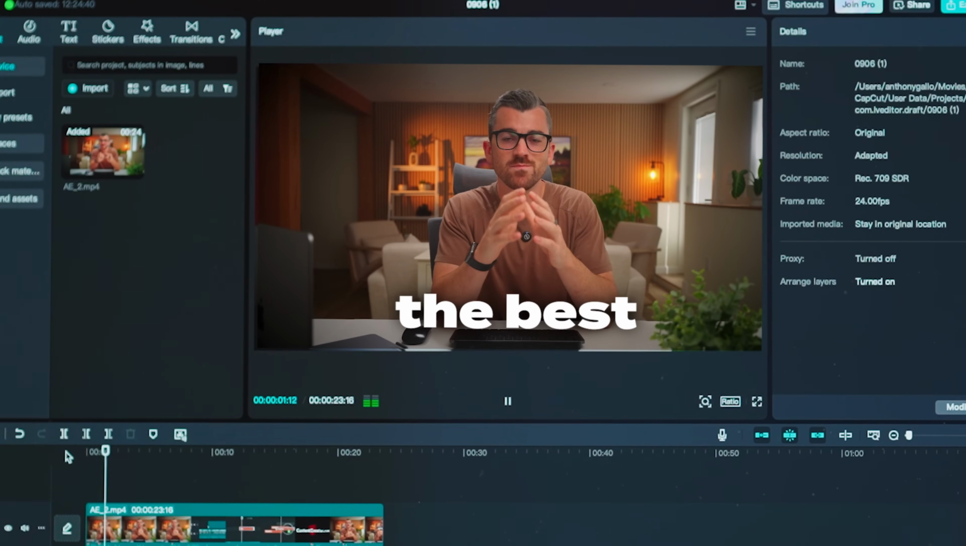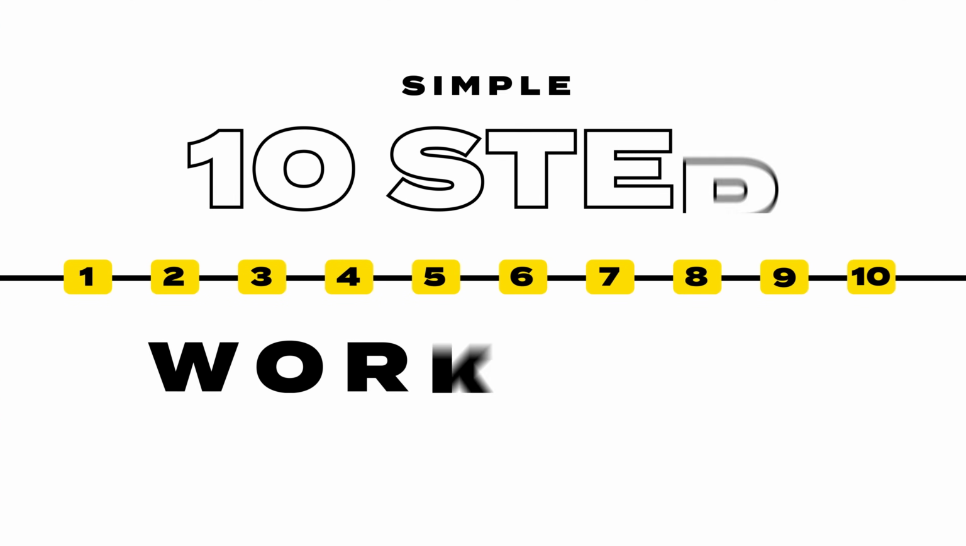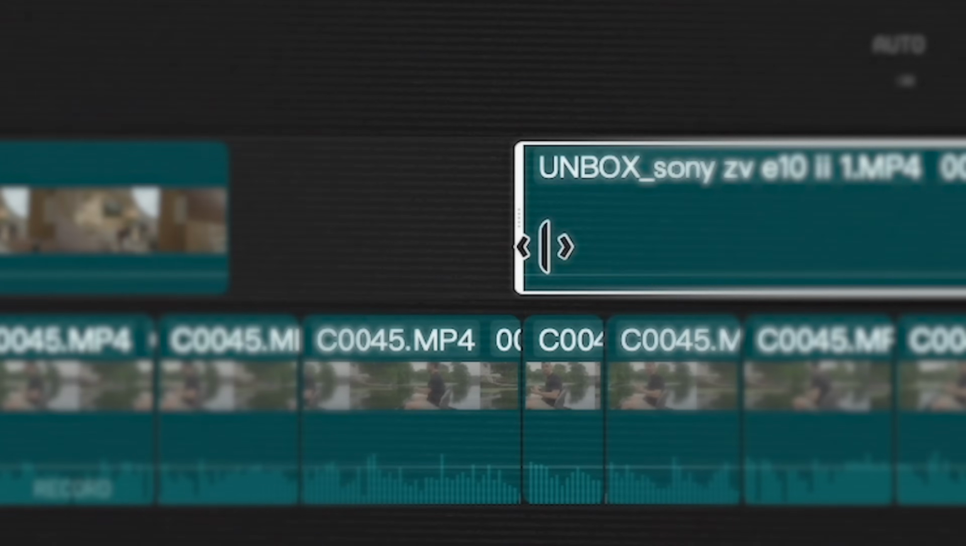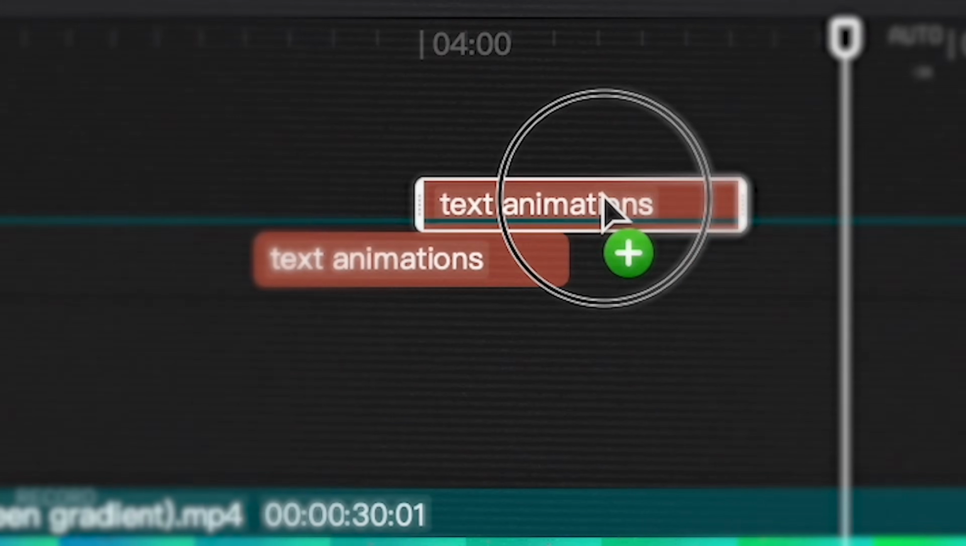Capcut is without a doubt the best beginner-friendly editing program, and today you're going to learn a simple 10-step workflow to create YouTube videos that look so good people will think you use the fancy editing programs that cost tons of money and take years to learn. Let's dive in.